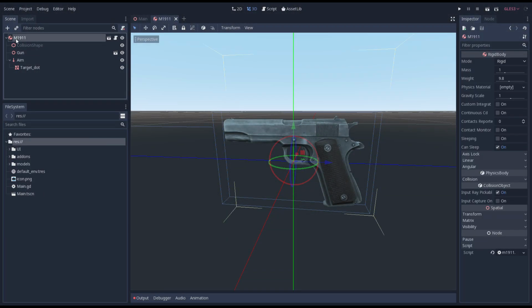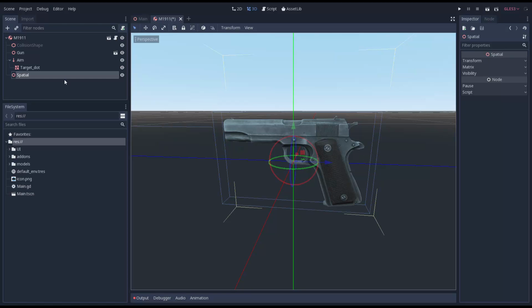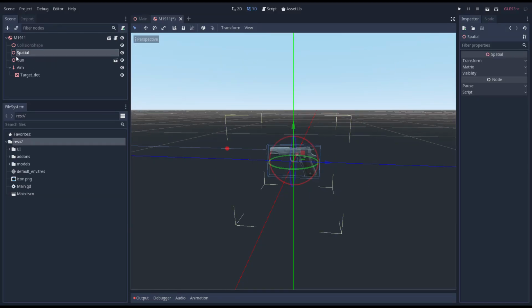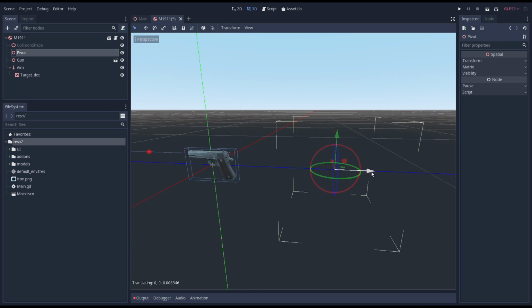We start in our gun scene. I'm going to add a spatial node that will function as a pivot. We'll use this in a minute to animate our recoil. I'm dragging the pivot out so it's behind our gun. My initial idea was to have the elbow as the pivot point, but I might move it so we pivot around the wrist in a future video.